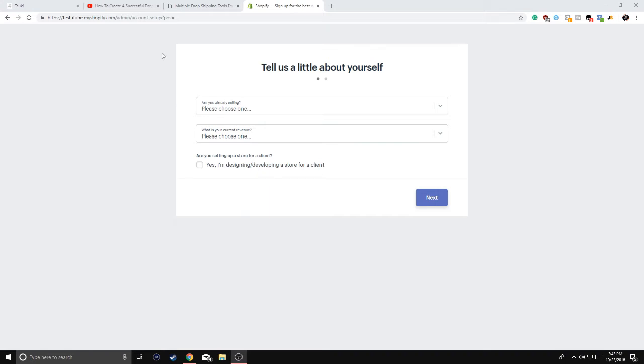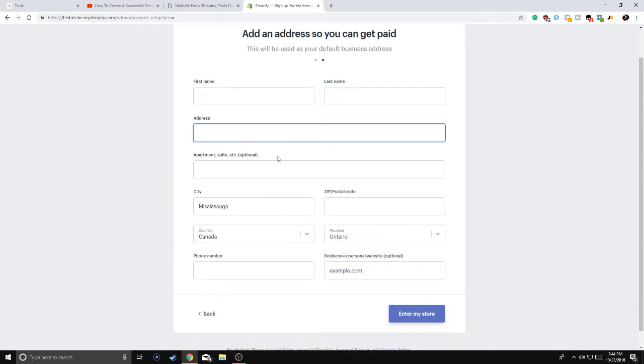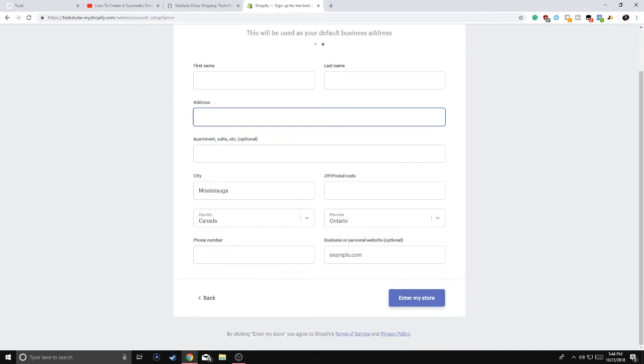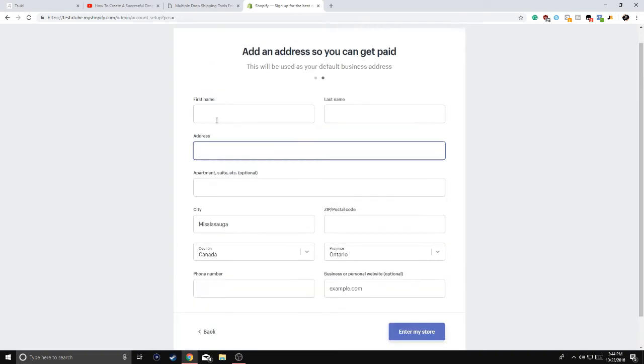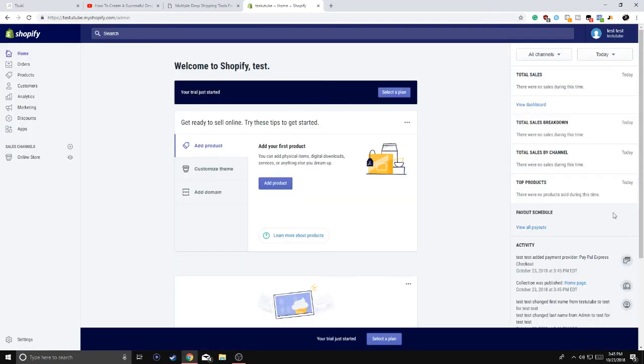So firstly, what we're gonna do is just give this, and then from here you just fill in your information, your first name, last name, your home address, and then your city, postal code, whatever. So pretty basic stuff. I'm gonna do that and I'll be right back. Alright guys, so since this is just a test store and I'm gonna be deleting it after this video, I just put in random stuff, not accurate, but again, this is just an example. Alright, so now we're at the dashboard.